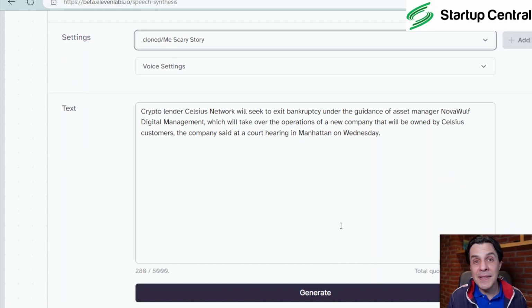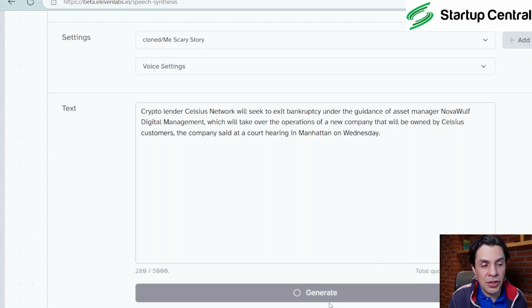Please write in the comment section if you think this did a good job on copying my voice, cloning my voice, and using it to generate this. So I'm going to click on generate, and in a few seconds, we're going to listen to my voice.